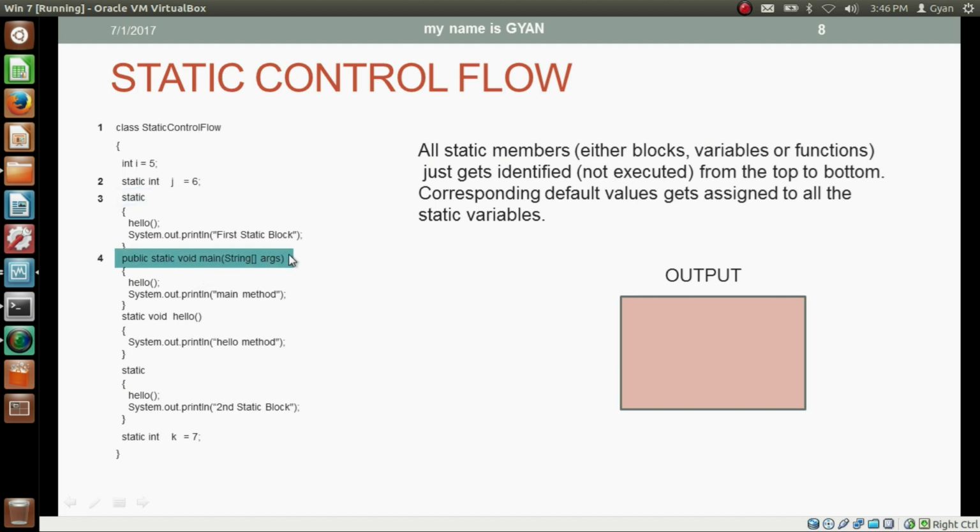Remember that the value has not been assigned to the variable j, the static block has not been executed and the method main will not execute. Here we are just identifying the various static members. If the static member is a variable, then the default value of the corresponding variable will be assigned to it.